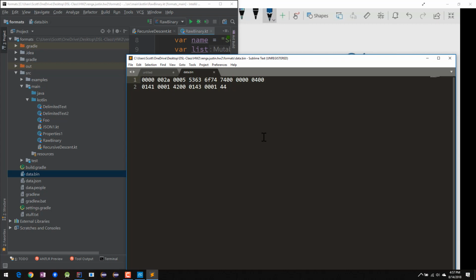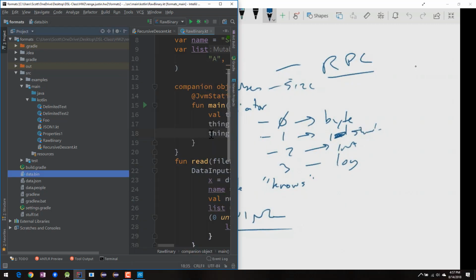Okay, so here we can see that we've written data. Isn't that exciting? So, for example, this 2A, that's a 42. That's the age that we wrote out inside the file. This whole thing here, that's the 42 there. So that's the binary representation. All that to show a binary file.